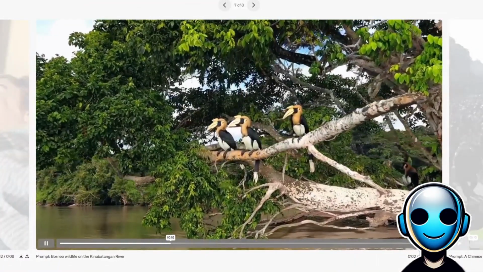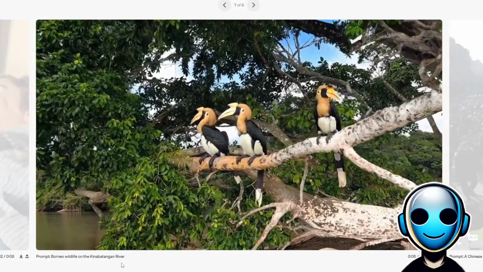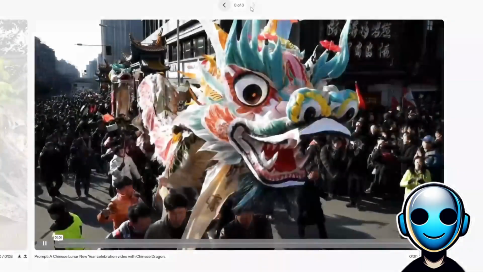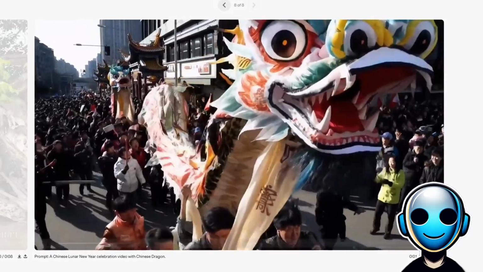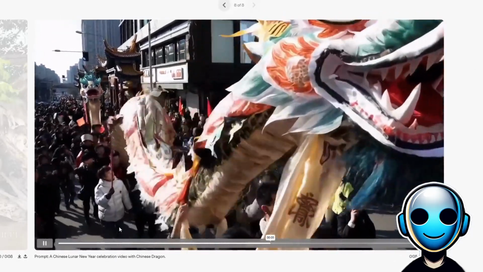Here we've got some Borneo wildlife on the Kinabatangan River. Absolutely beautiful. And here's an incredible number of really well-rendered people in this Chinese Lunar New Year's scene.